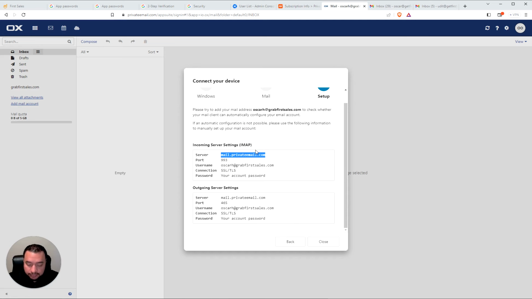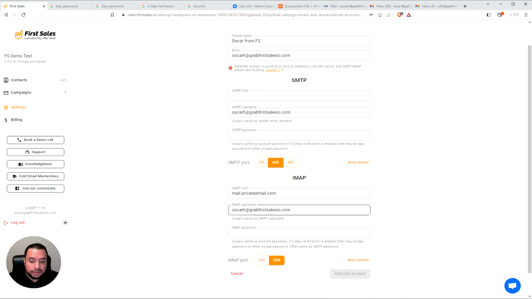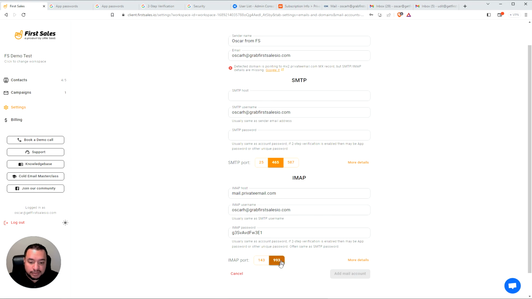So for IMAP, we will grab this. The username is our email account, and our password is our email account password. We'll add that here. We'll make sure that our IMAP port does match. 993 is selected.